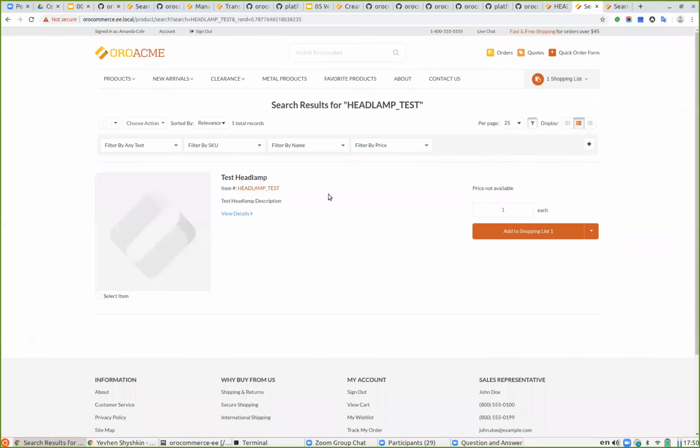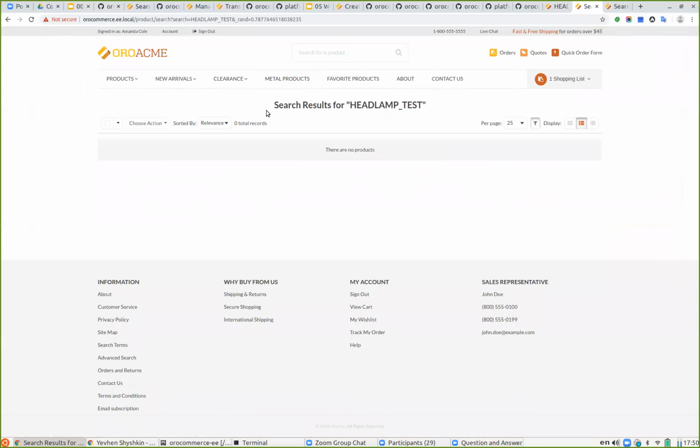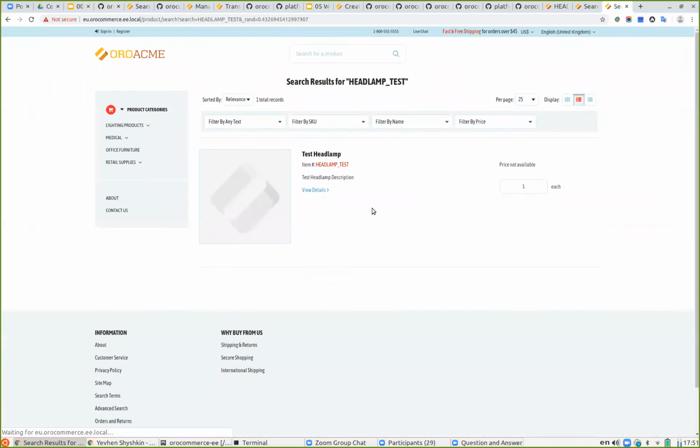Okay, saved. Yeah, now it's hidden on the default website, but it's still visible on the European website. This is how you can set visibility per website. I do not see any other questions at the moment.